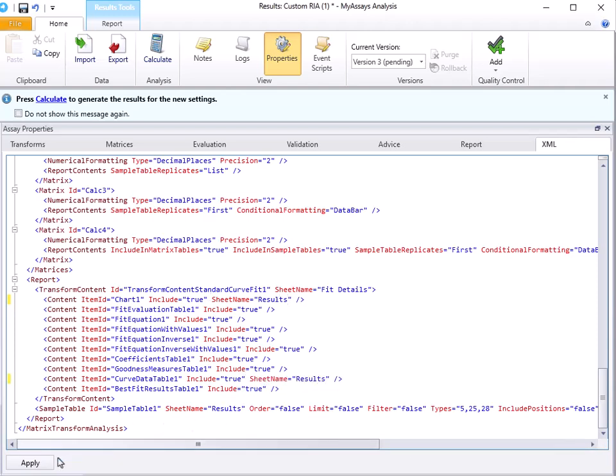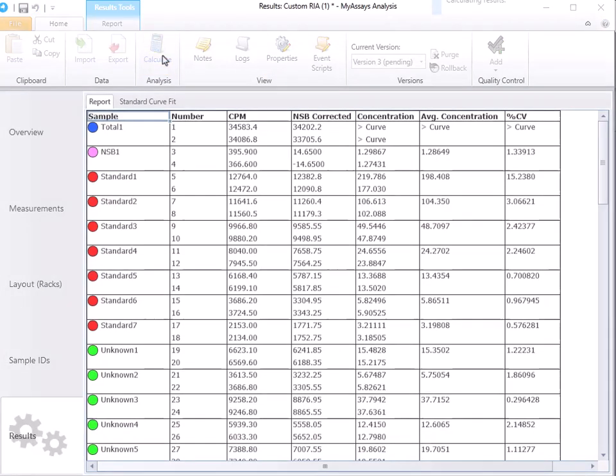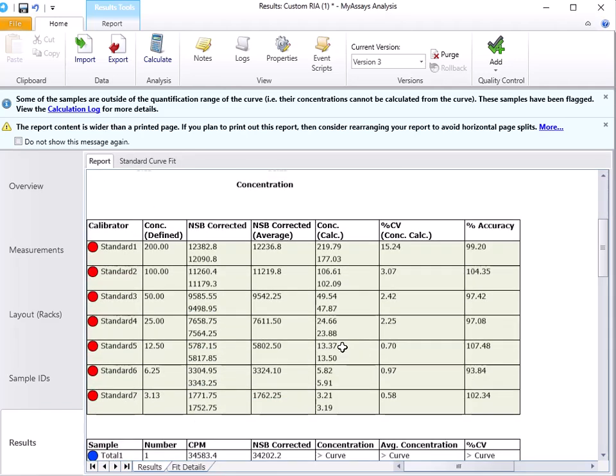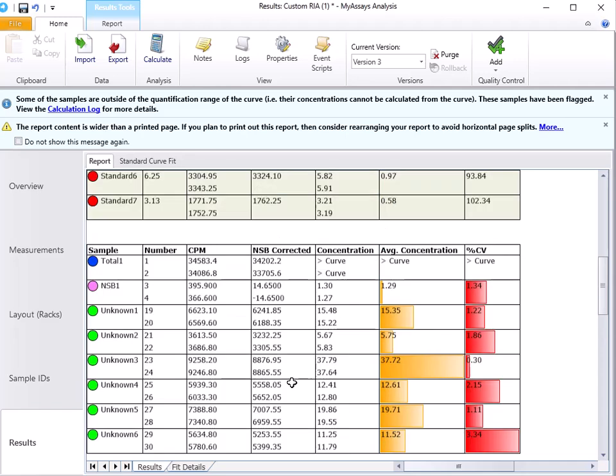I'll press Apply to apply the changes, and let's recalculate. Now on our report, you'll see some obvious changes. First, we have two sheets now, Results and Fit Details. On the Results sheet, we have our curve chart, followed by the curve data table, and then our sample table. The sample table numerical formatting has been updated for the concentration, average concentration, and %CV matrices, and our value bars also now appear on the report.